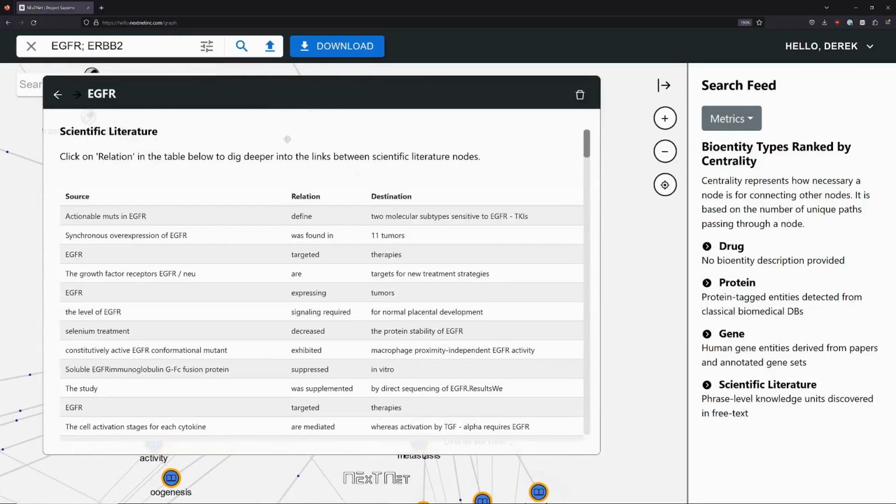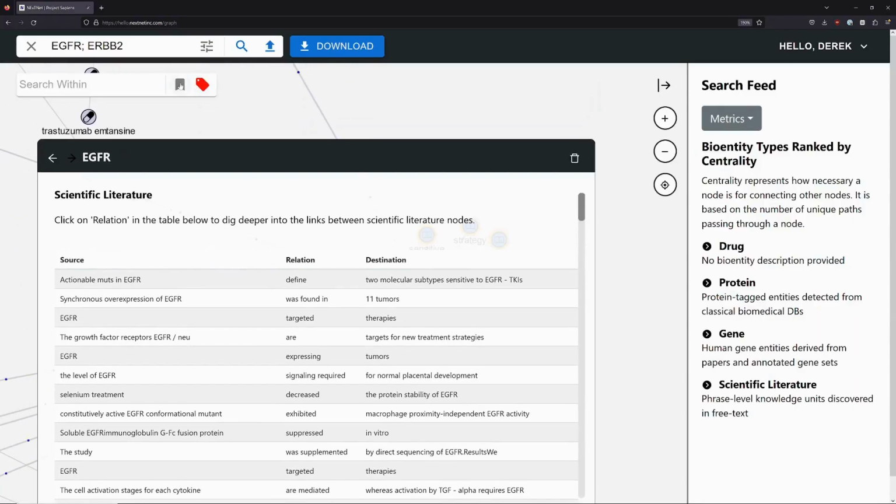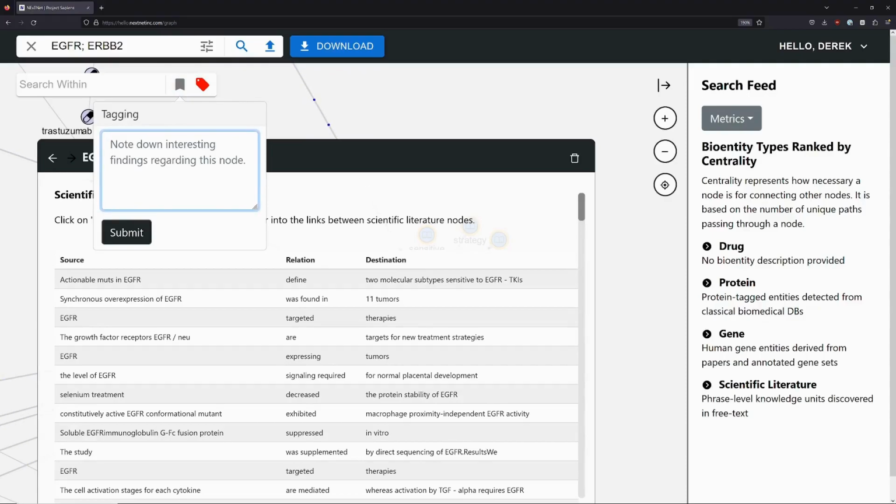If you find information or ideas or comments that you want to save, you can tag them by clicking on this icon. Tagging is another great way for you to personalize your knowledge graph, and these tags are stored securely so when you log in next time, they can be recovered and you can see them again.